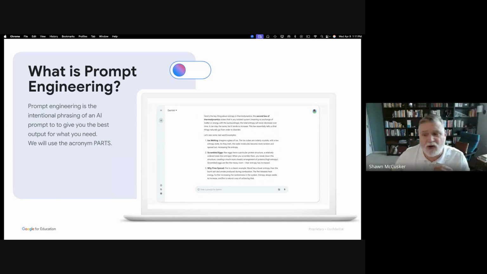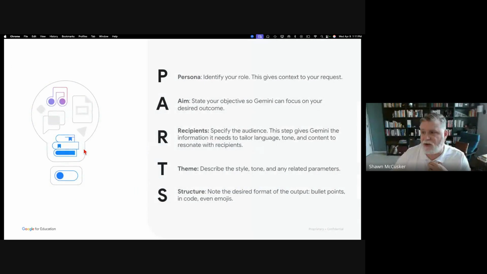They use a system called PARTS, and the PARTS system works like this. So if you've ever seen prompt engineering models, we're going to look at the persona first. What is your role? I am a teacher, right? Like this is what I'm using, your context, your aim. What is it that you want? Who is going to receive the information? Who's the audience? So the recipients, the theme.